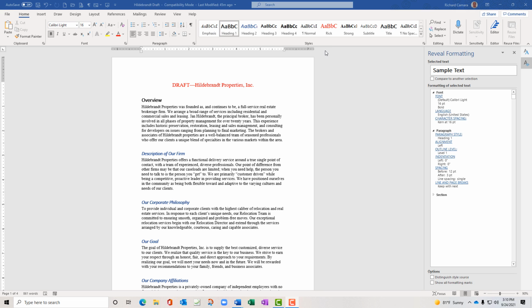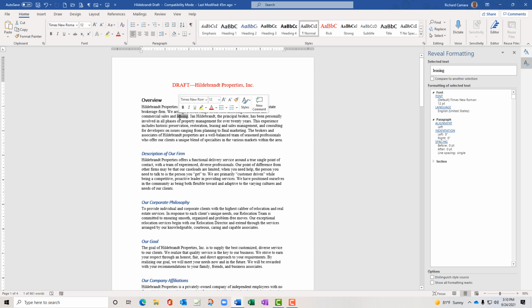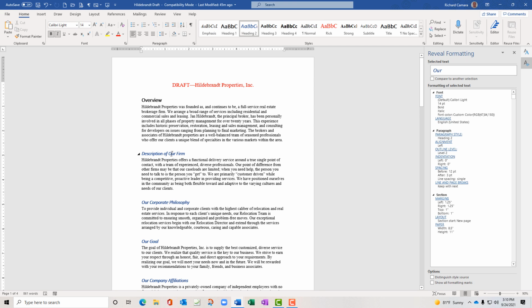What Reveal Formatting does is it allows you, wherever you click on the document, say in the paragraph for overview, it's going to tell me the total paragraph. It tells me what font it's using, the language, the alignment, any indentations, and if it's a part of any section. If I click on the title of something, like a heading 2, it tells me if it's using heading 2.